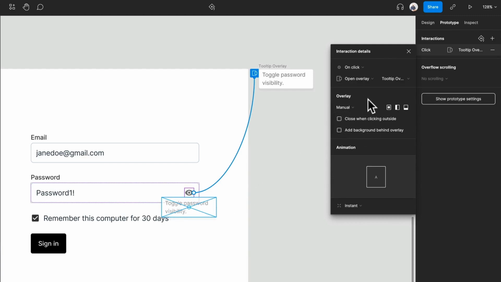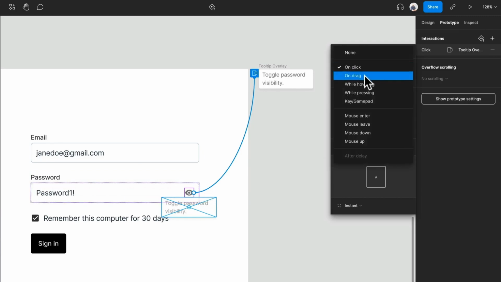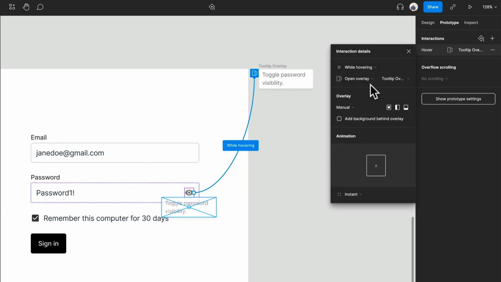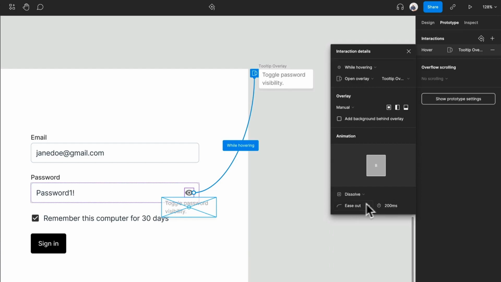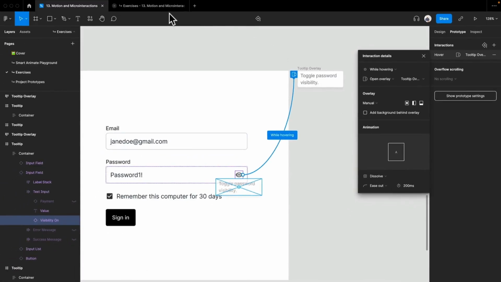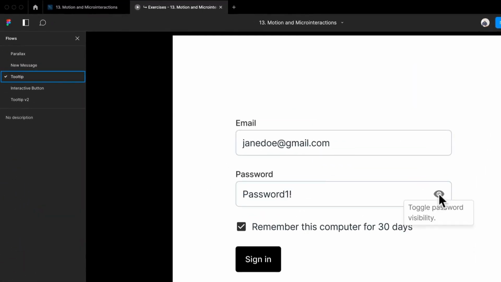Since it's an overlay, I don't want it to be click, but while hovering, we don't have to worry about clicking behind or anything like that. We're just going to have it dissolve. We're not too worried about the animation, but we're just going to have it dissolve in and keep everything the same. So let's see what that looks like.